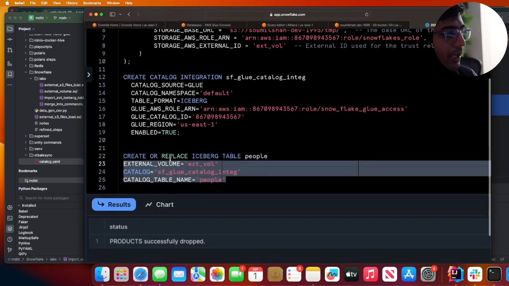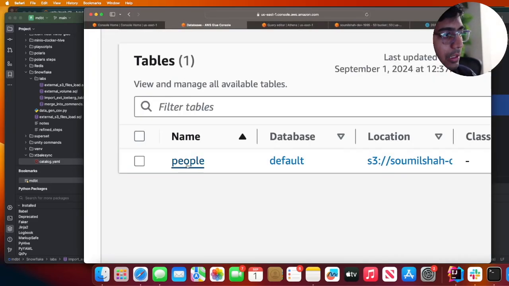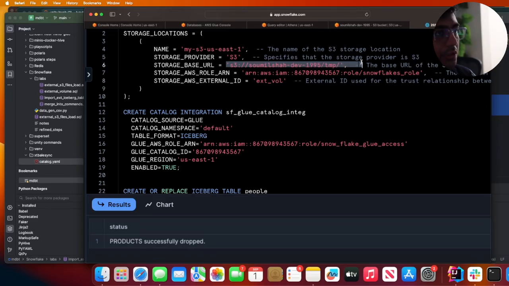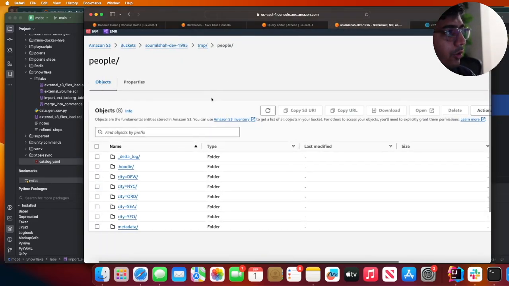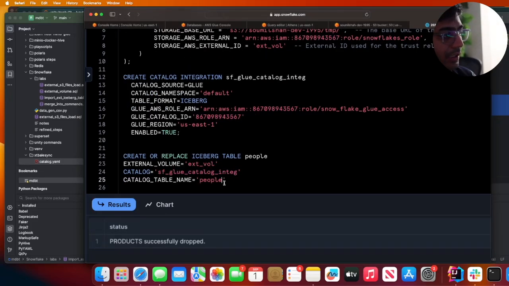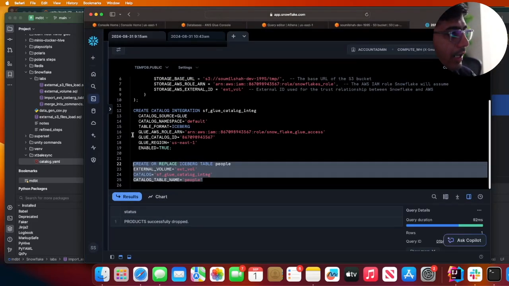And now I'm going to use my tables in Snowflake. So I'm going to say create or replace Iceberg table people. That's the table that I have over here. As you can see, people over here. Just want to show you that. External volume to ext volume. Again, this is going to point to this location over here on S3. So that's the location, as you can see, probably on the top bar. Again, region, account number, and then I use the catalog, SF Glue catalog integration, which is this one over here, where I define the IAM role, the region, my AWS account, etc. And then of course the table name. So let's go ahead and create that.